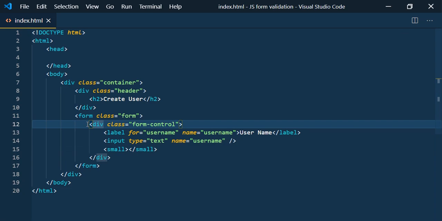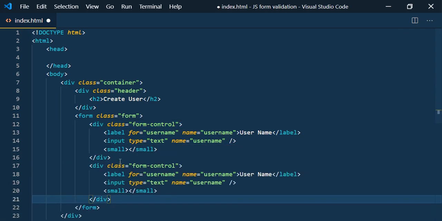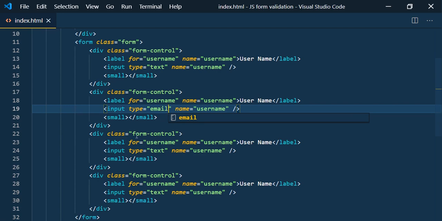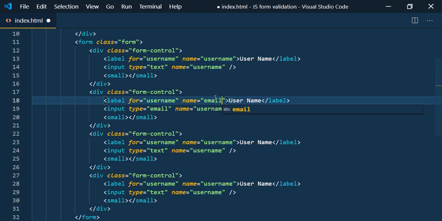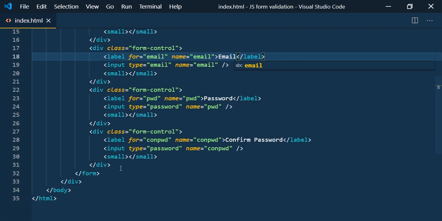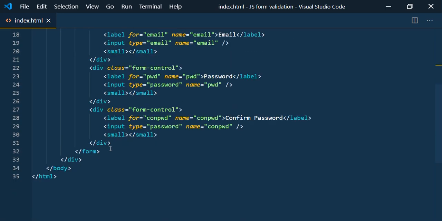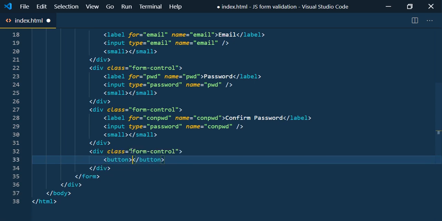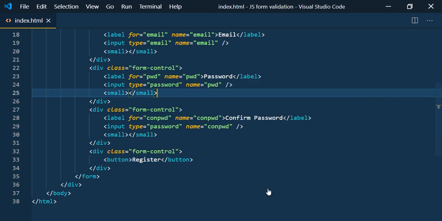In the same way, just copy and paste for the other inputs like email, password, and confirm password. Let me make the type email. We have the email type introduced in HTML5, so name email. For password, make it password and save it, and we are done. But before that, we need to add one more form control. We need a button here called register. Then we go and run Open with Live Server.